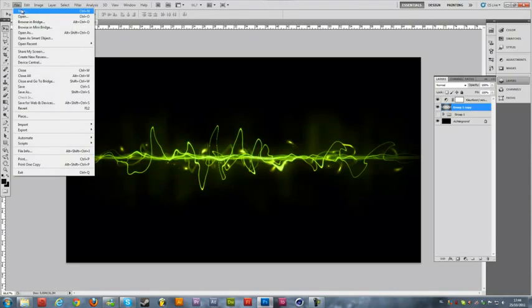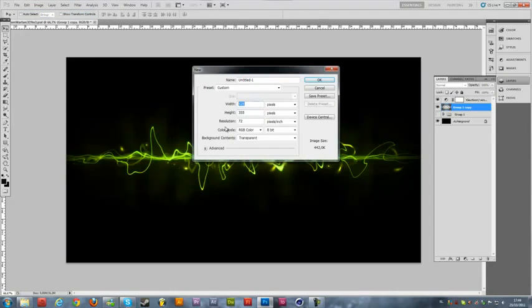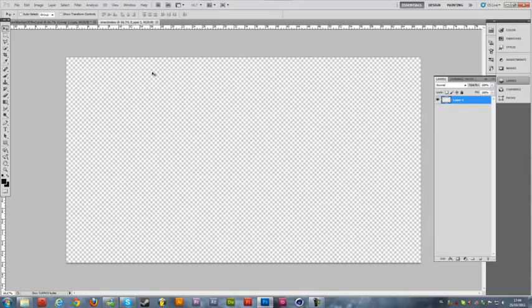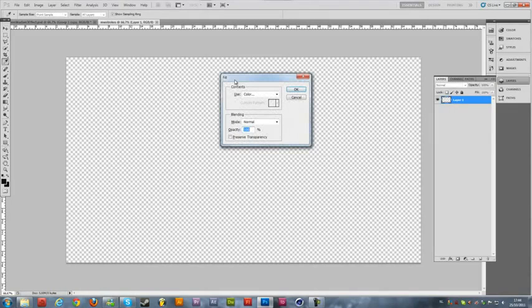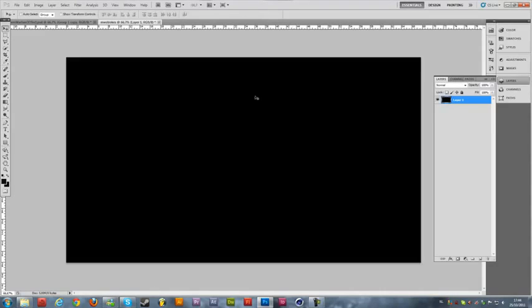Just create a new file and enter your dimensions, so that will be different for every one of us. Then we're going to rename it to MV Strokes and hit OK, and there we go. Then press Shift F5 on the keyboard to get this fill window, and change it to a black background and hit OK, unless you already have a black background.